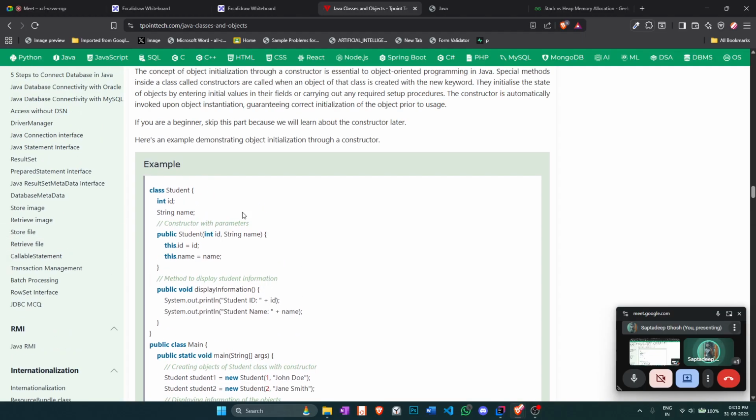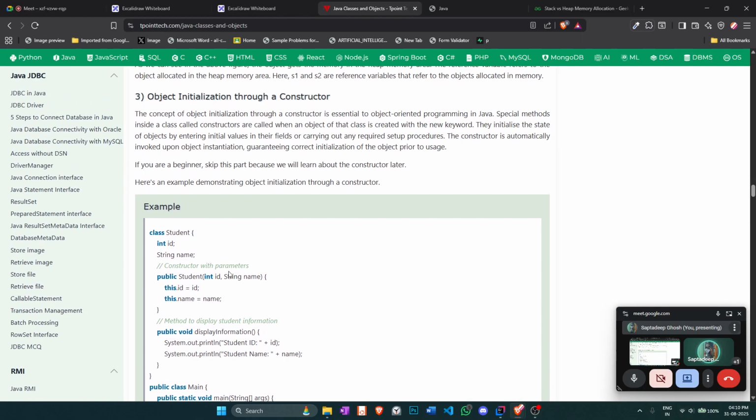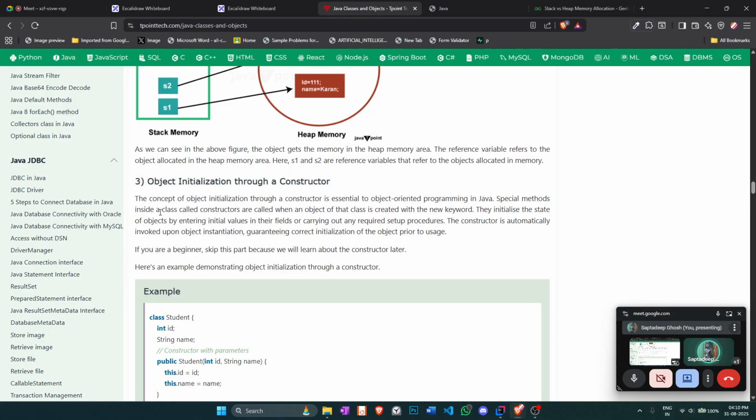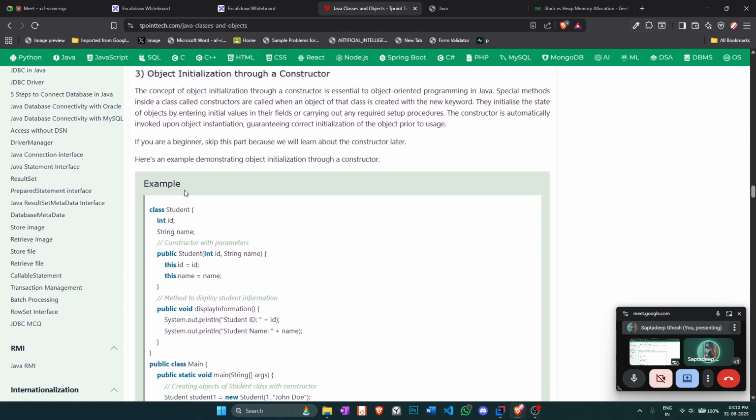That is what it is told here. So what is a constructor? The concept of object initialization through a constructor is essential to object-oriented programming in Java. Special methods inside a class called constructors are called when an object of the class is created with the new keyword. They initialize the state of objects by entering initial values. That is the same thing that I told.